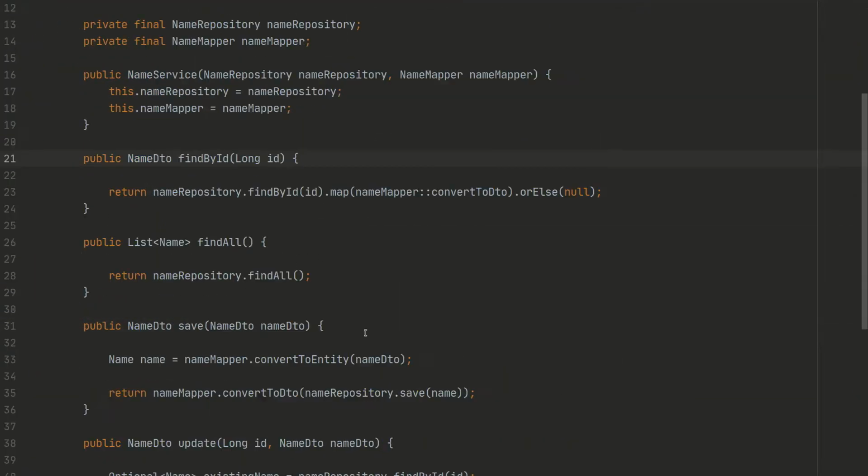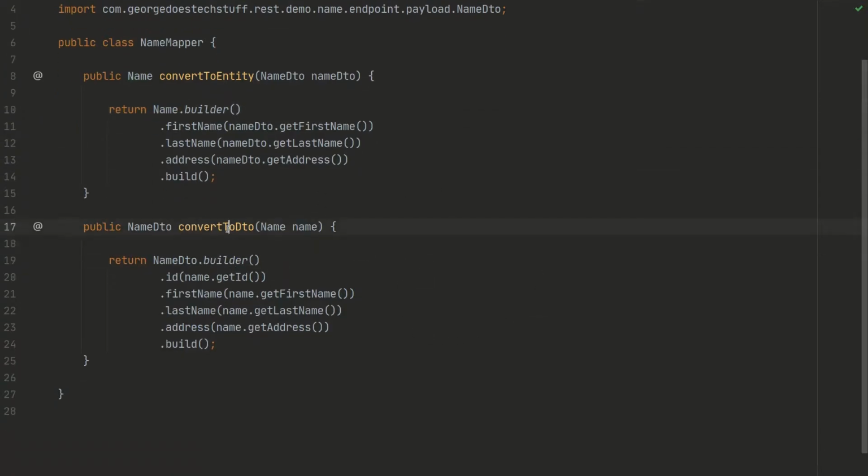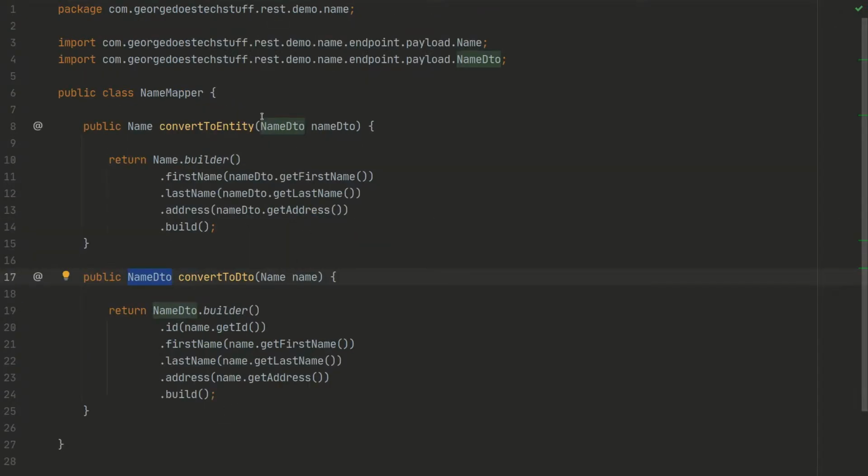I created a name repository, name mapper, and we'll see these two functions. So name mapper has two methods: convert to entity, which receives name DTO and then maps first, last name and address from that name DTO to the name and returns it to the service in this case. So we have convert to DTO, where we receive the entity object and return the name DTO.